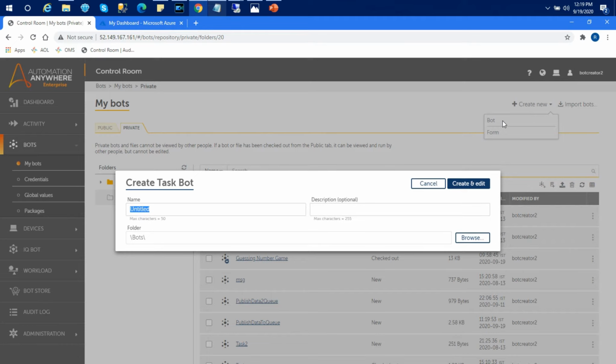Okay, let's use data publish to queue, or let us say customer queue. Okay, I just created this task.